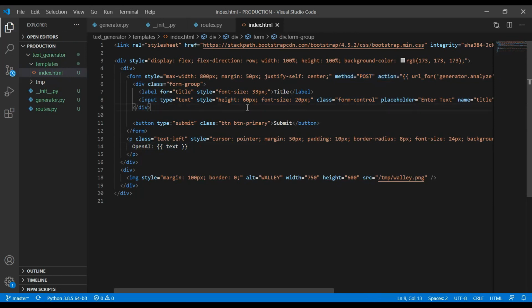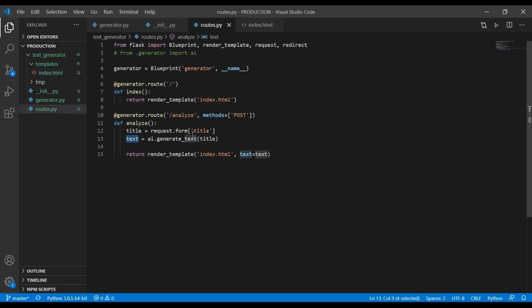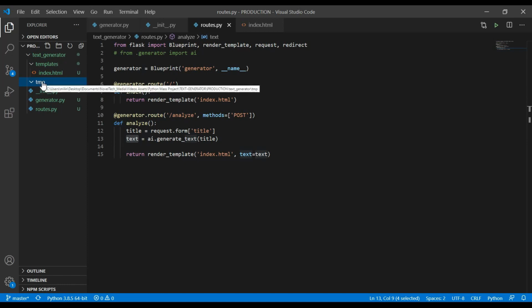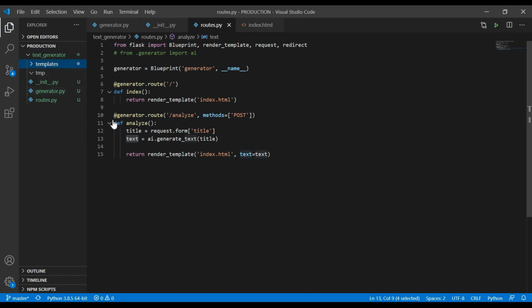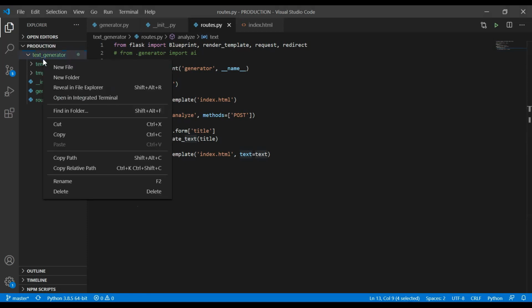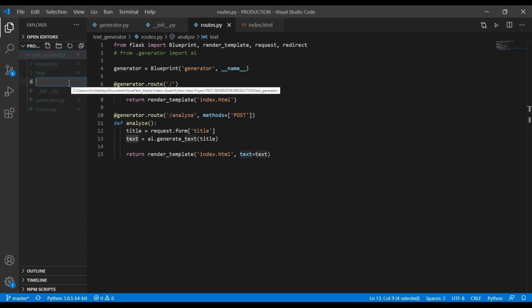So let us save those files. Our routes are finished. We have created a temp file. I just need to put my picture in there of Wally. We have created our templates. Now it is time to actually create our model and train it. Before we can get into creating the model, let us just finish a few little things before we forget about them and have errors later.